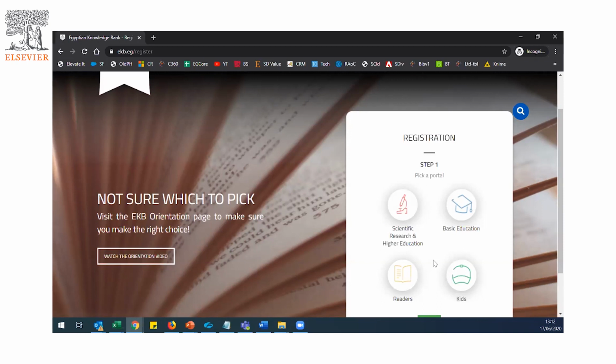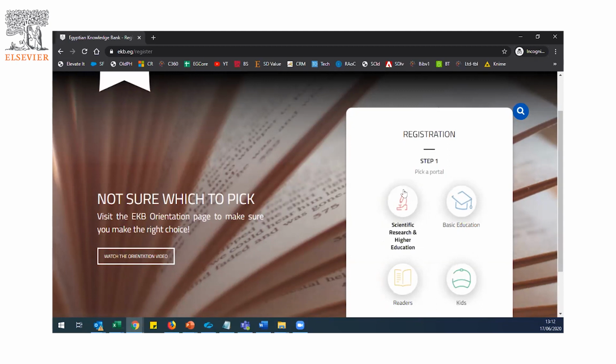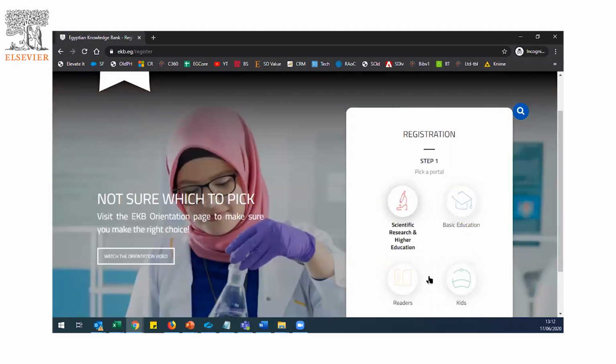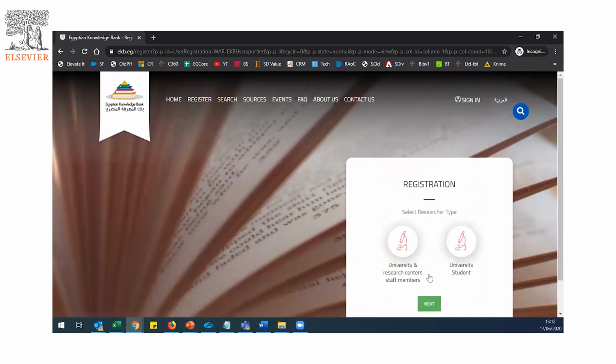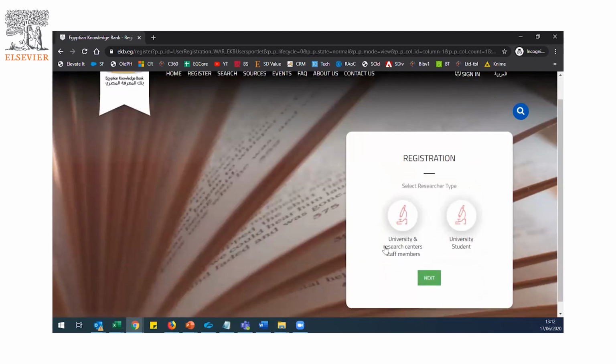So the most premium portal, the portal with all the options, and it's the most high level of membership or account on EKB, is the scientific research and higher education. And it is divided to 2 main users. So if I click on next here, there is one portal for university and research centers staff members, and the other one is for university students. Since university students now, especially with the lockdown, they have to do, instead of examinations, research assignments. So this is why the university student portal was created.